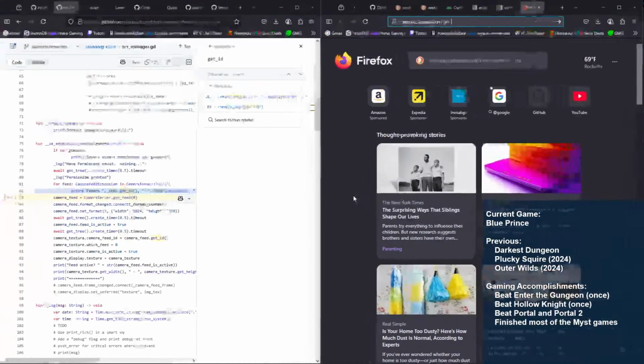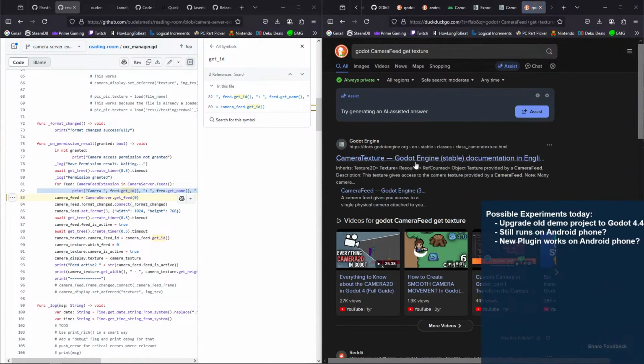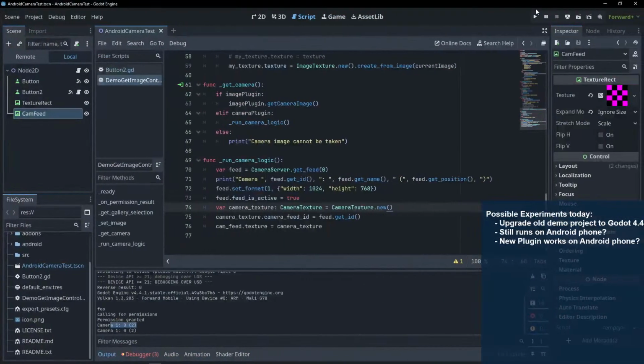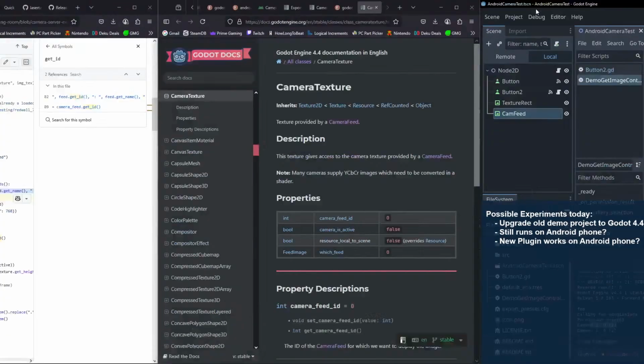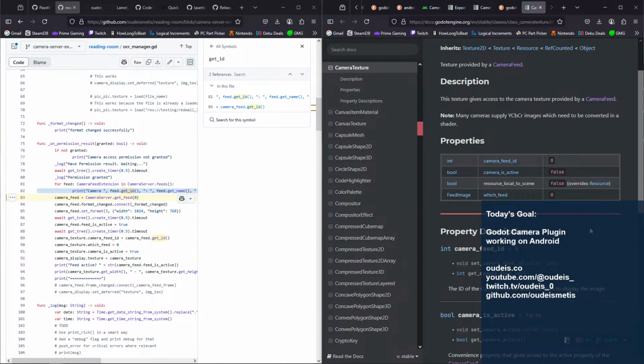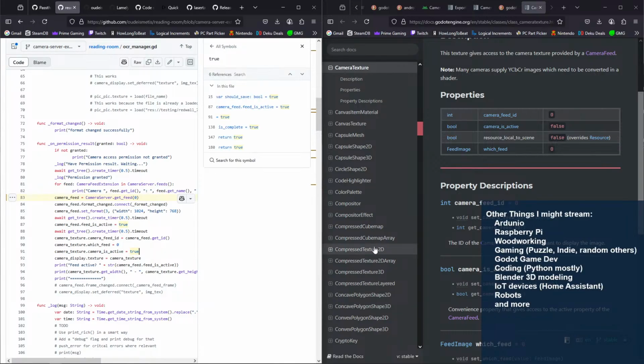It's probably just texture. See, that's camera texture though. Well, let's see here. This texture gives access to the camera texture provided by a camera feed. Many cameras supply. So maybe it is what I want, and I just need an image, which feeds 0, camera feed ID is active. Now, over here in this code, I was setting it to true. Seems like that's probably not necessary.